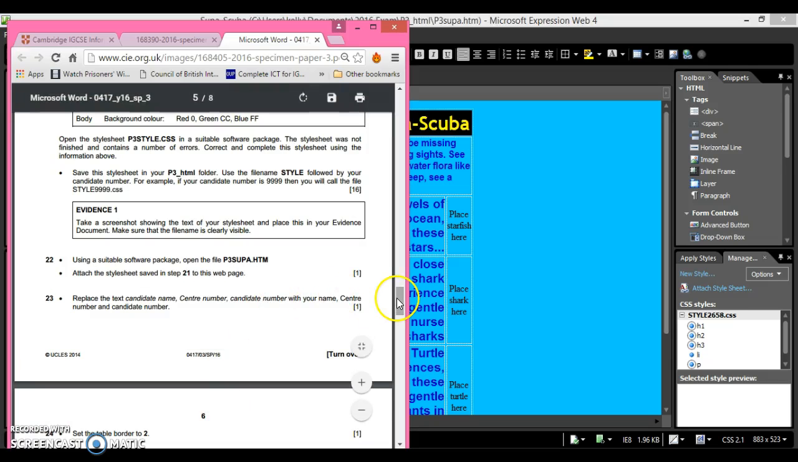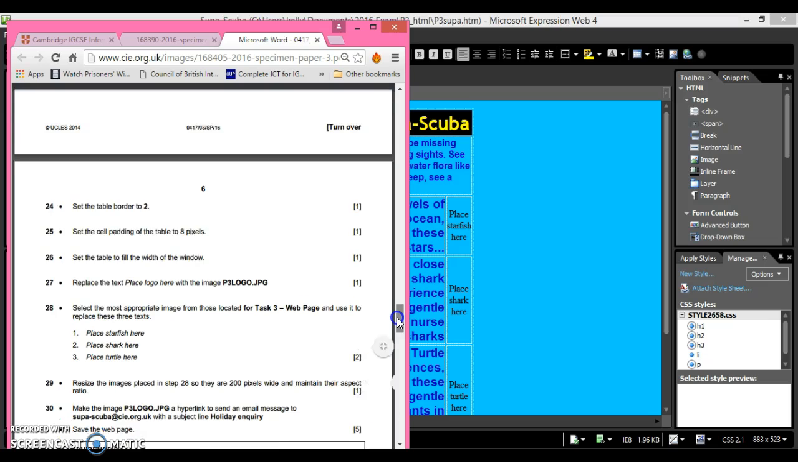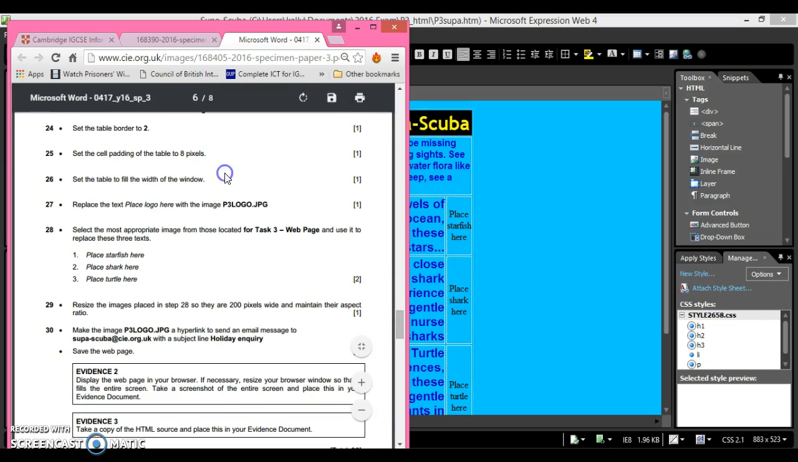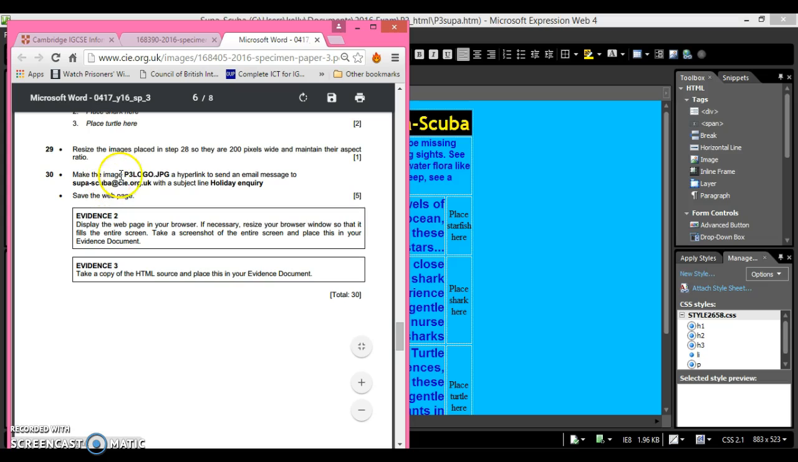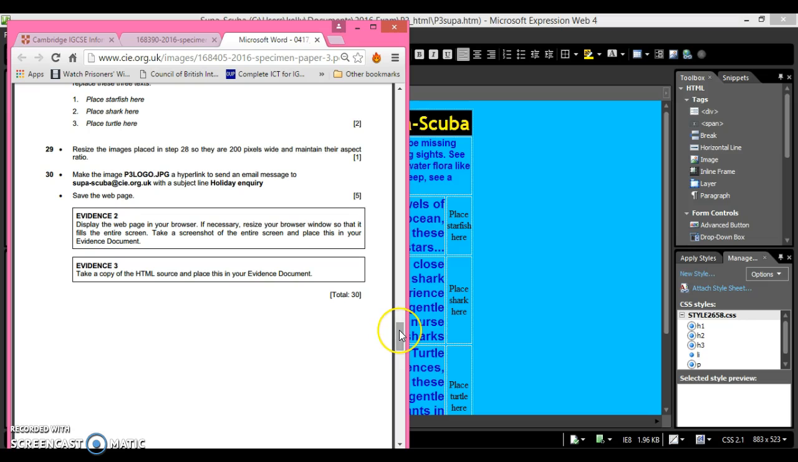So, as I said, I'm just simply going down here and doing things one at a time. Now, as you can see, each item here, except for entering the images, is simply 1 mark. And then at the end, you're going to make a link with an image and save the web page, which is 5 marks. And it's a total of 30 marks. So we can't afford to mess this up. So total 30 marks for the website.